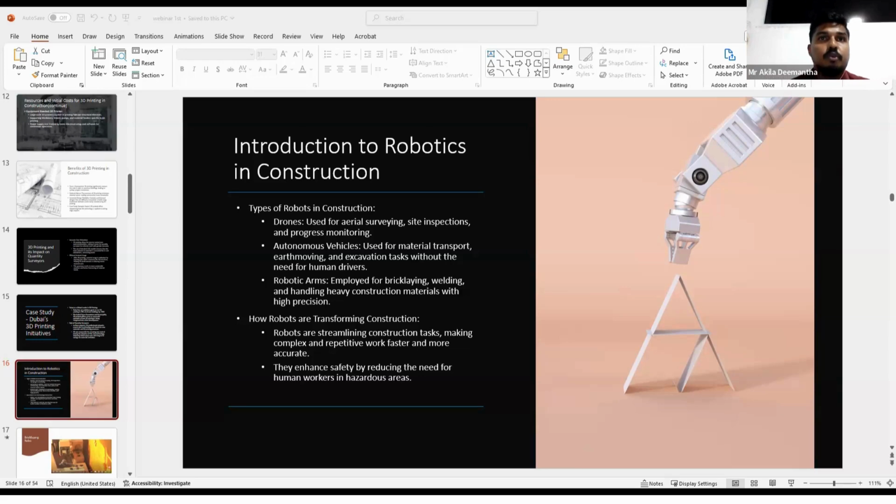So robotic arms are deployed for bricklaying, right? Bricklaying, laying bricks, we are already using it. I will show you a video clip here, right? So material handling, those kinds of things we can do with robotics, right? So how are robots transforming construction? Robots streamline construction tasks, making complex and repetitive work faster and more accurate. So they enhance safety by reducing the need for human workers in hazardous areas, right?